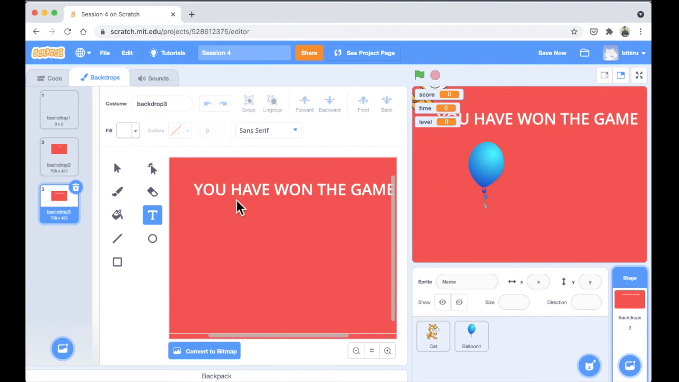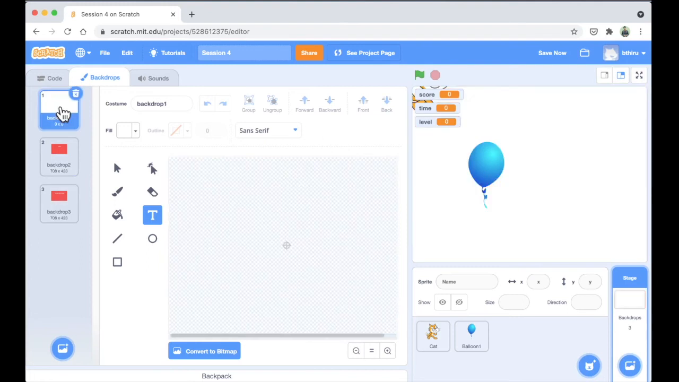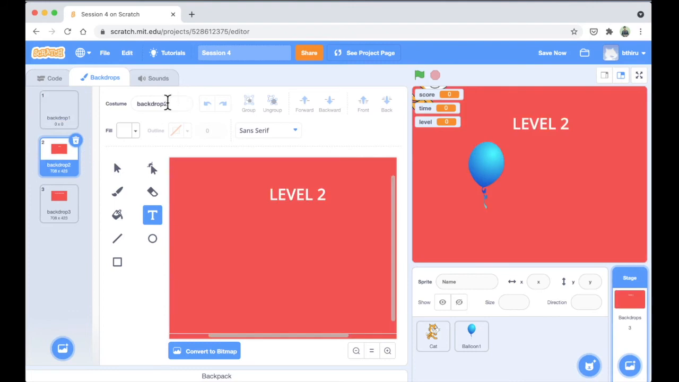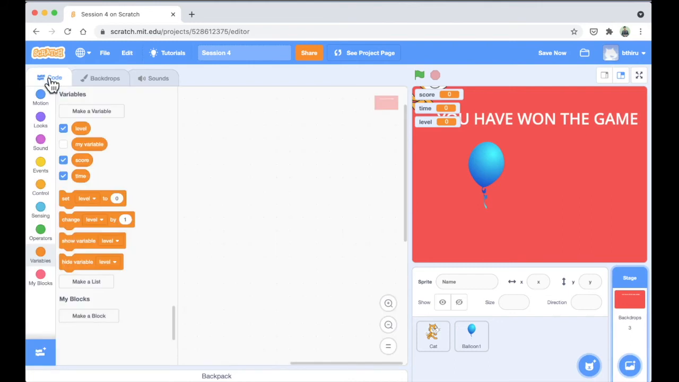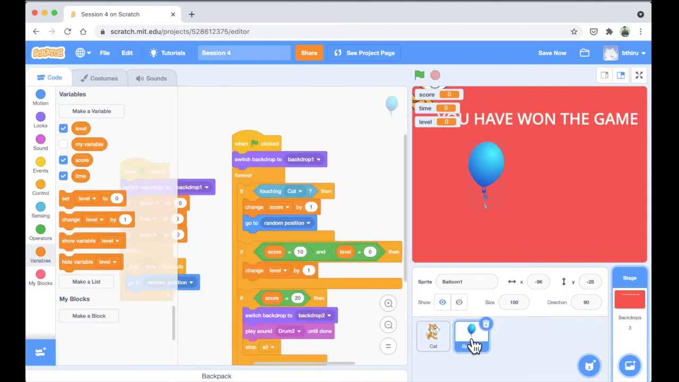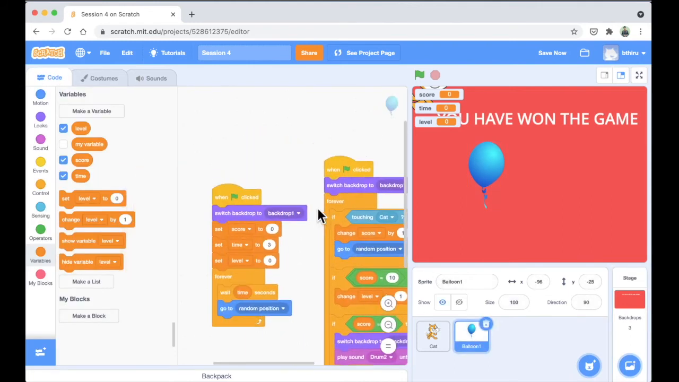Still it is correct. Right now we have 3 different images. The first is backdrop number 1, that is empty. We have backdrop number 2, which is informing level 2, and backdrop number 3, you have won the game. Now we are going to make use of all of these 3 backdrops. Now go back to the code window and click on the balloon, and in this place we have, once the game begins by clicking the green flag, backdrop is 1.